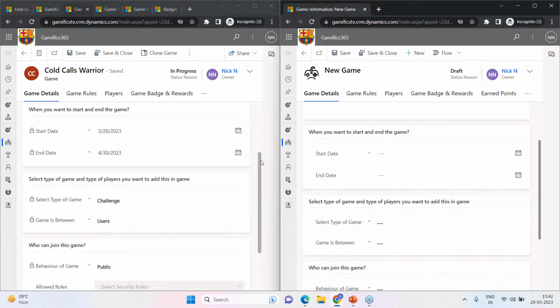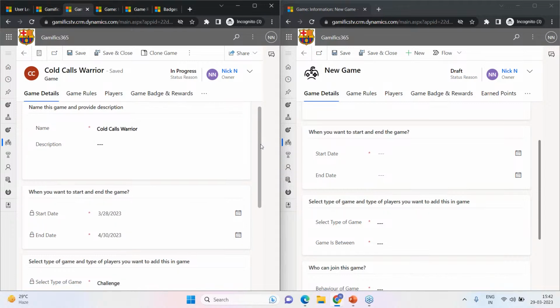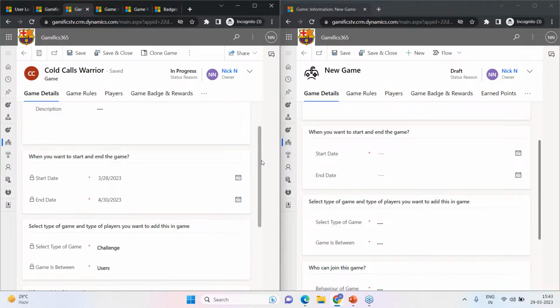So let's start with the basic one. I've provided a name for this game, and you can also provide an optional description. We can set the start date, and we can set the end date, depending upon the duration for which you want to play this game, or for the duration for the players who intend to play this game.